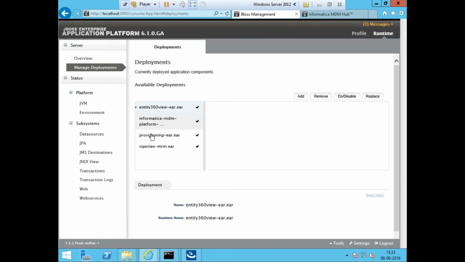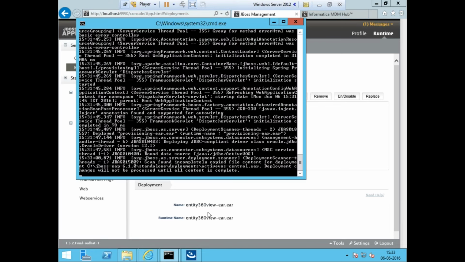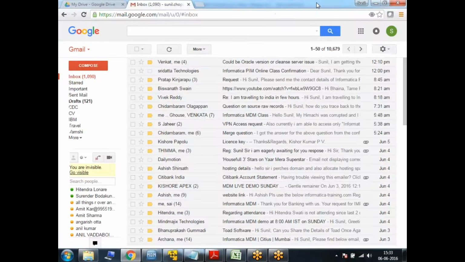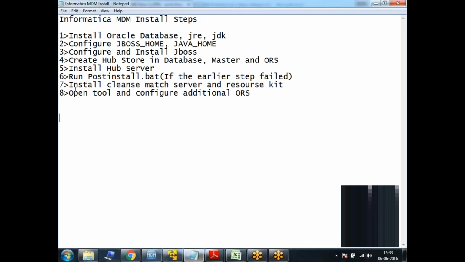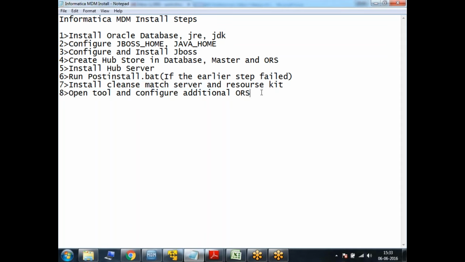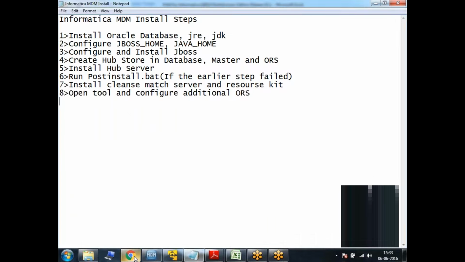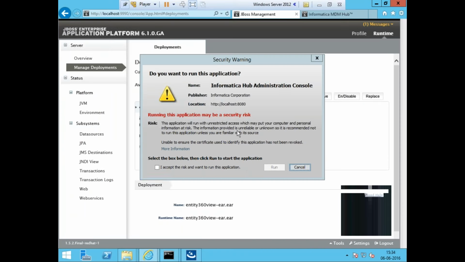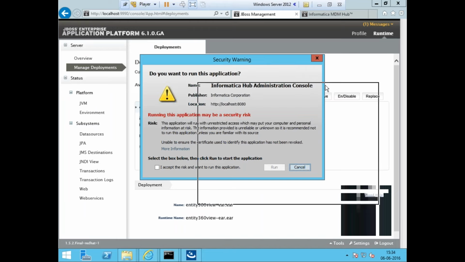You can see a lot of files are getting deployed, but I still have 2 more files. It's going to take around 10-15 minutes more, I believe. Let's see what else is left. This is not necessary, I believe, because it's installing successfully. After that we need to install this, and then we need to open and configure the tool, and I'll show you how to configure the tool and all that. We'll do this later.